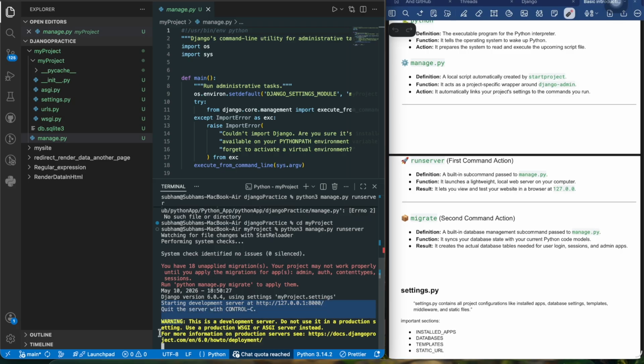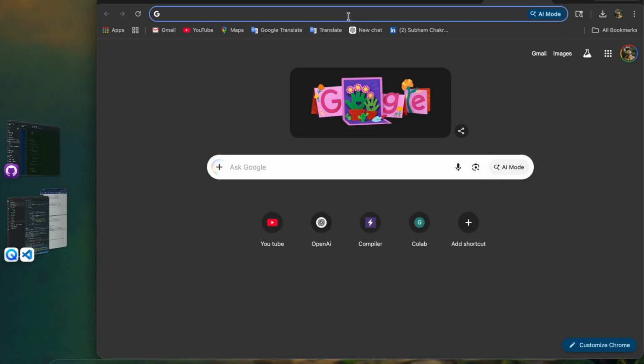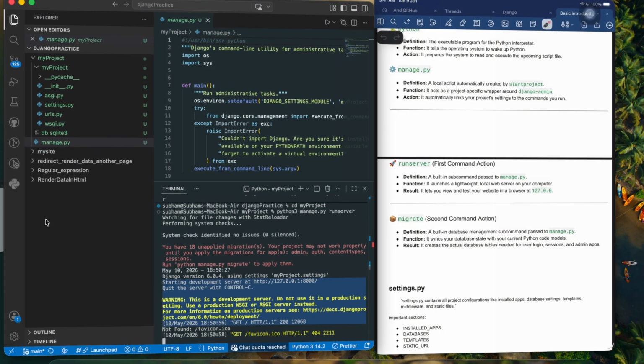Now we go to our browser and just type localhost:8000. Okay, this is our boilerplate page of Django. Our server is running. Go to this page.